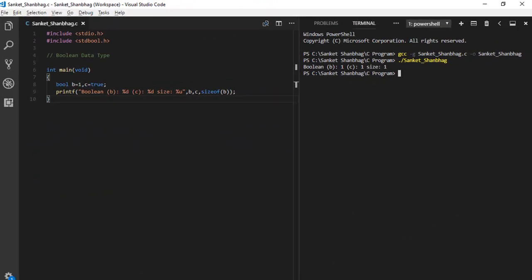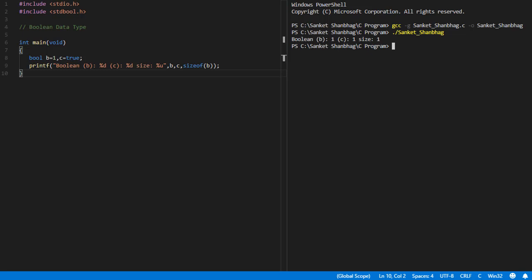Hello viewers, in this video, I am going to cover data type. Let's begin. In the first program, I am going to cover Boolean data type. I have defined variable of type Boolean, which require stdbool header file. I am printing Boolean using %d and corresponding size using sizeof function.